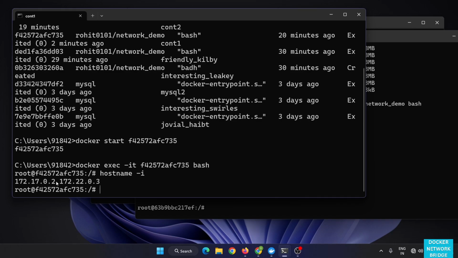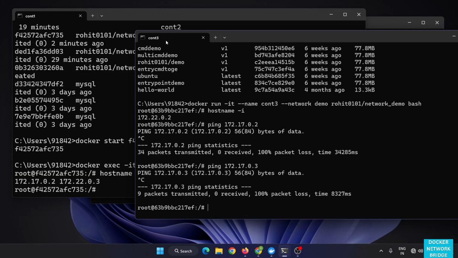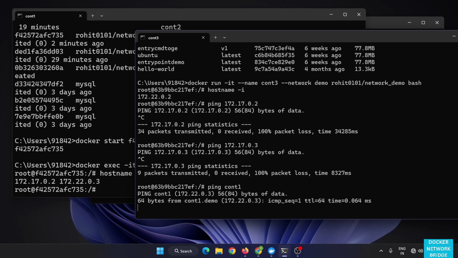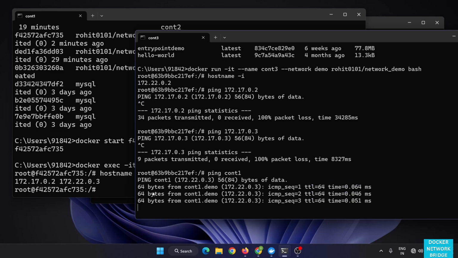You can see before there is only one IP address. Now it is also connected to our user-defined network, and now it also gets the IP address from our user-defined network. Now this container is also connected to the user-defined network. Now let's try to ping this container with its name. We are in this container 3 and ping container 1. Now I am able to ping this container using its name.